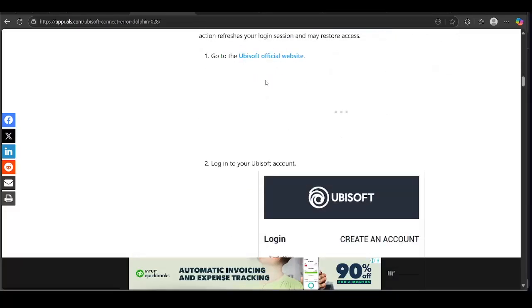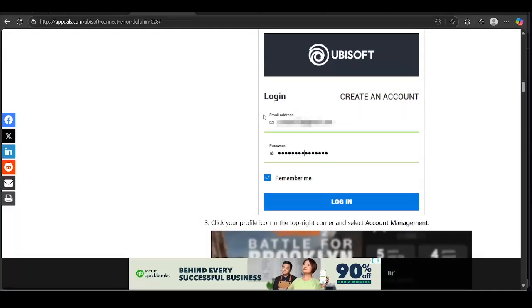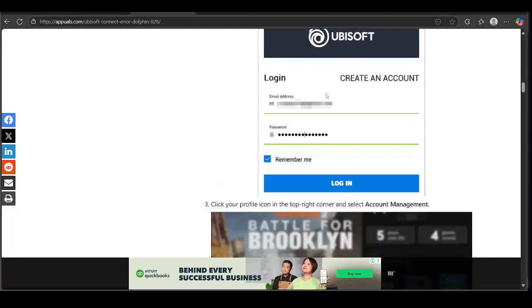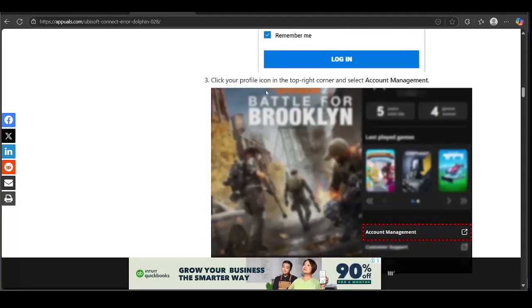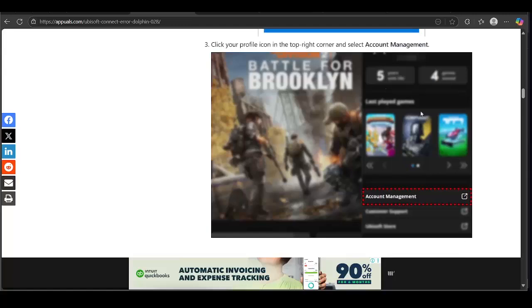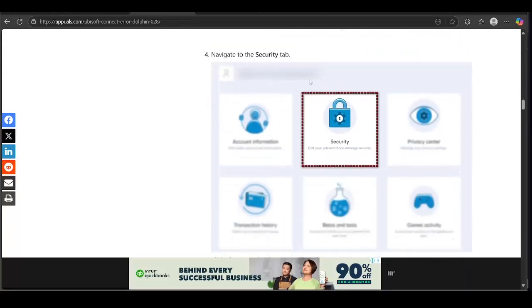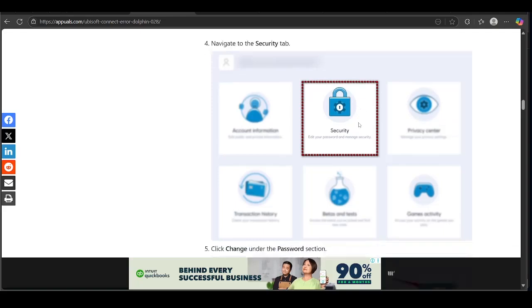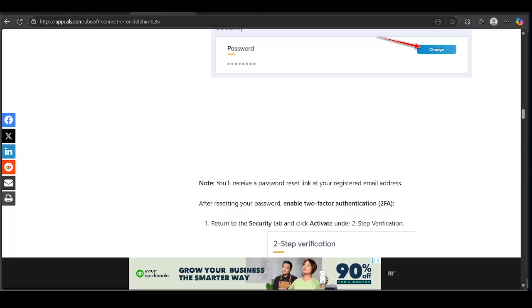So first, you go to the Ubisoft official website and then you log in to your Ubisoft account. As you can see right here, this is the interface of the Ubisoft account. You put in your password and your email address, and then you go ahead and click your profile icon in the top right corner and select account management, just like right here. And then you navigate to the security tab. If you're going to see something like this, you have to click on security and then you click change under the password section. You simply click here and then you go ahead and change your password. You'll receive a password reset link at your registered email address.